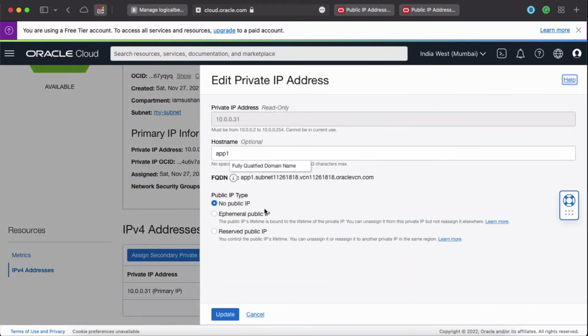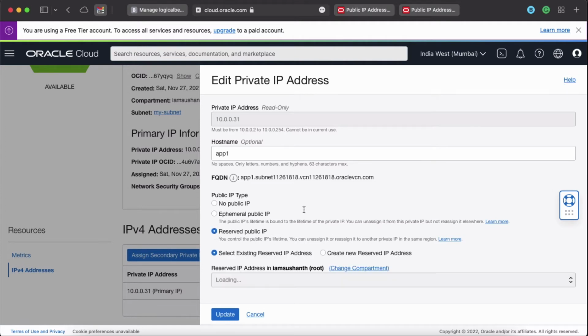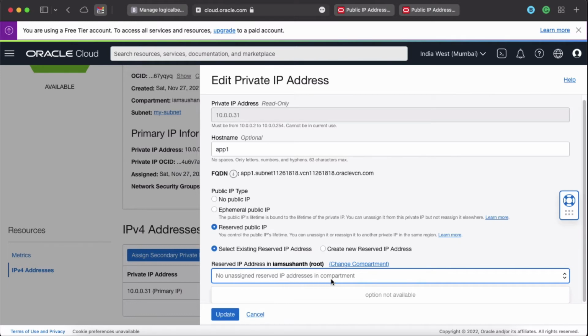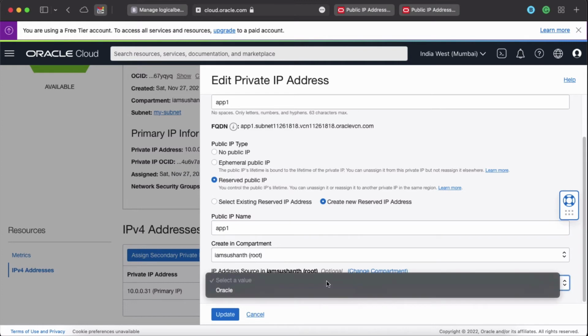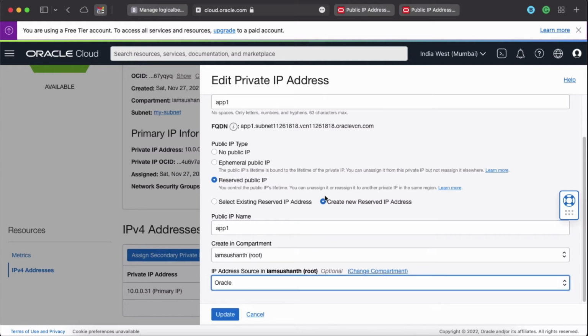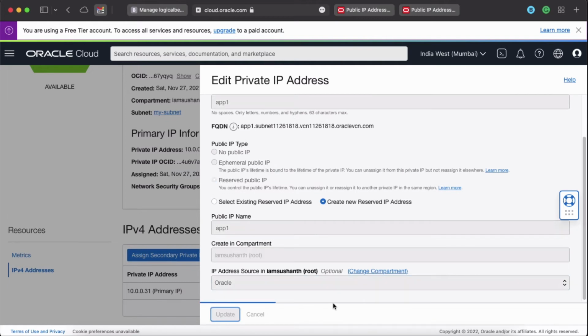See here they have asked for the public IP address type: no public IP, ephemeral public IP, or reserved public IP. So I'm going to click on this reserved public IP. There is no unassigned reserved IP address in this compartment, so I'm going to create a new reserved IP here. I will name it as public IP name app1. Now click on this button and select Oracle. So now click on update.